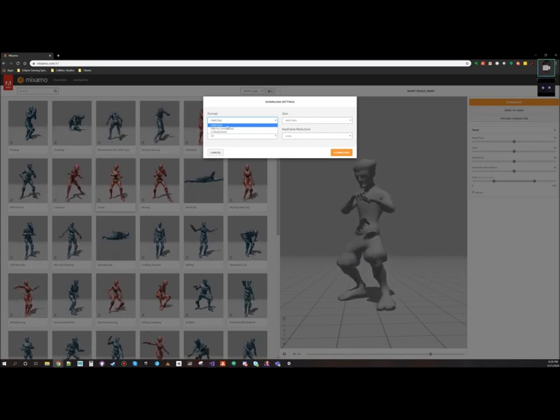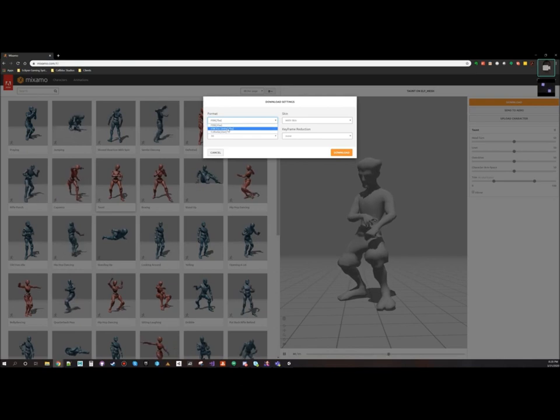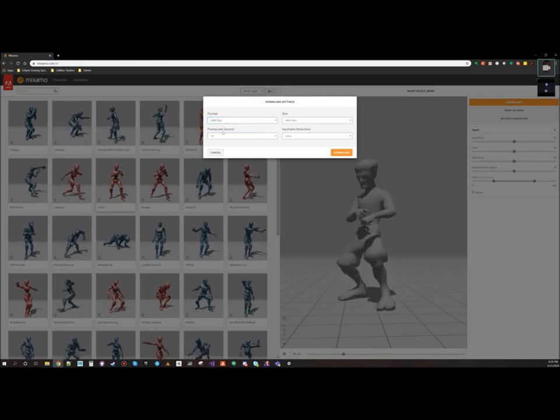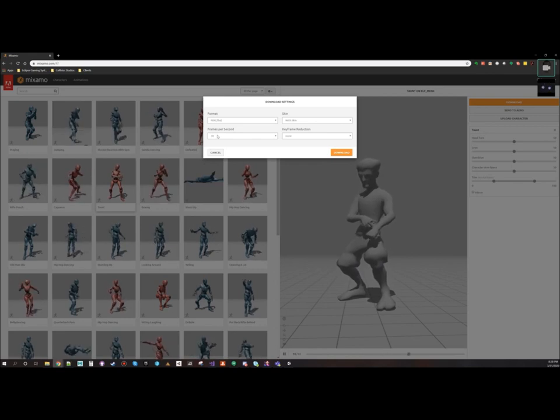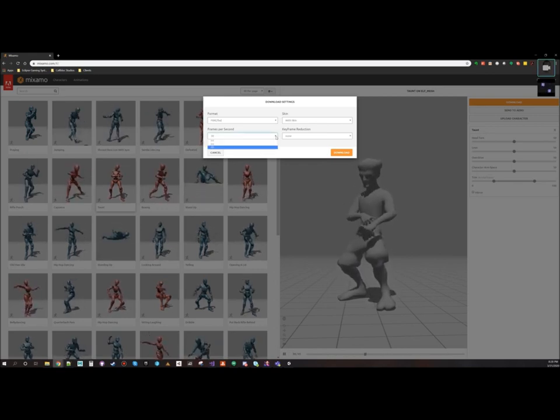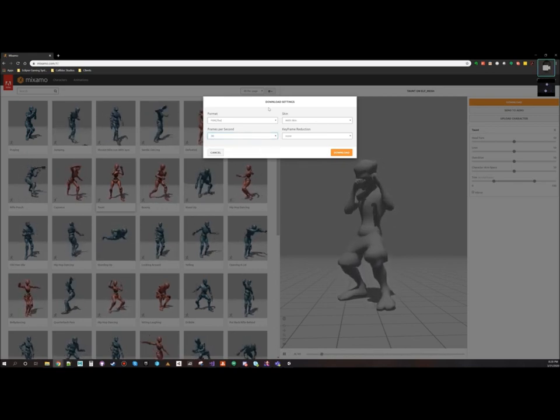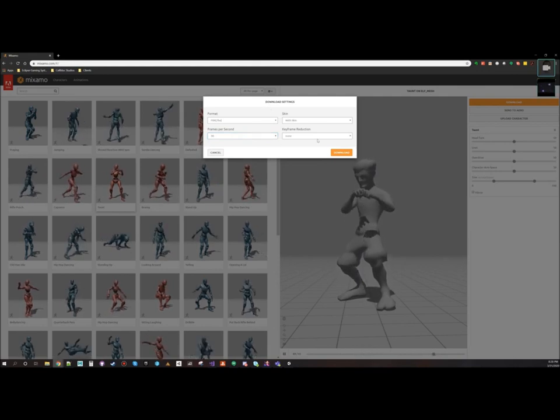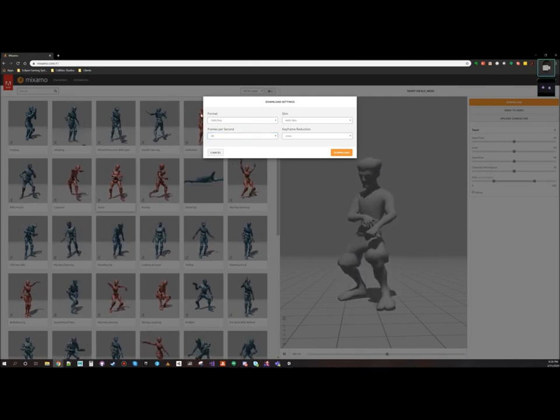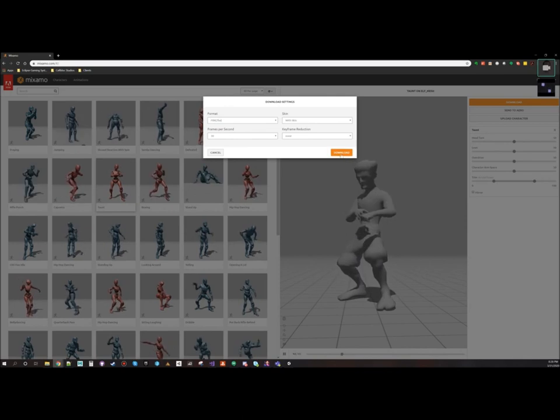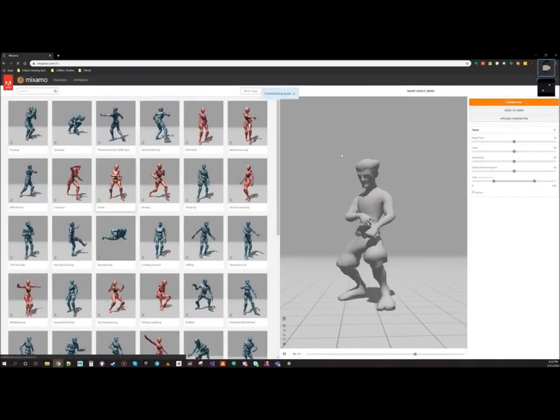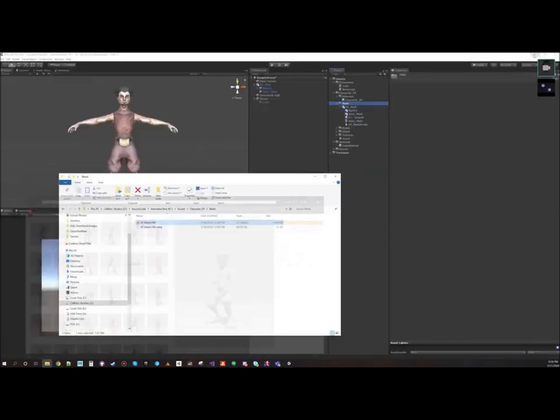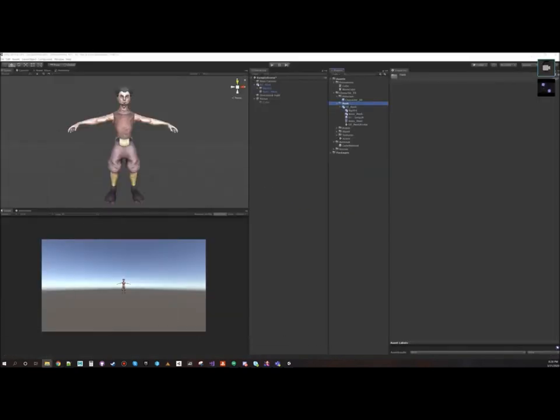I have not found any difference between FBX and FBX for Unity. And as you see here, by default, Mixamo sets your frames per second to 30. You can do 24 and 60, but I usually leave it at 30. Keyframe reduction, you don't have to worry about that. So with the default settings, I can click download. Okay, so now that has been downloaded.